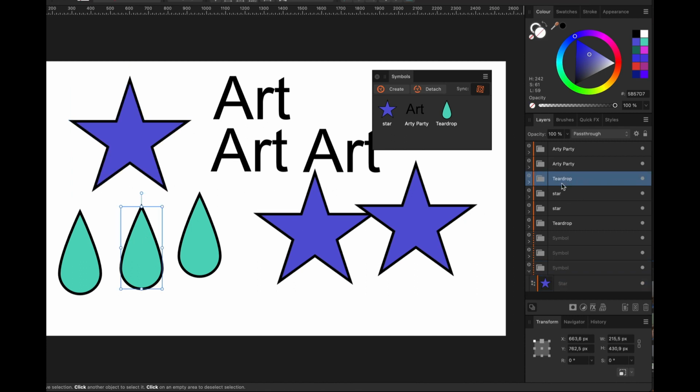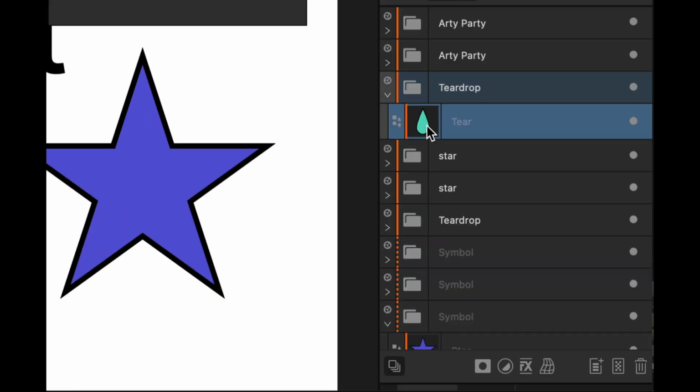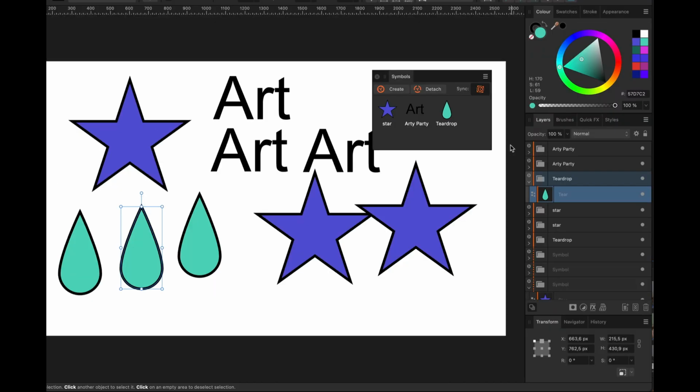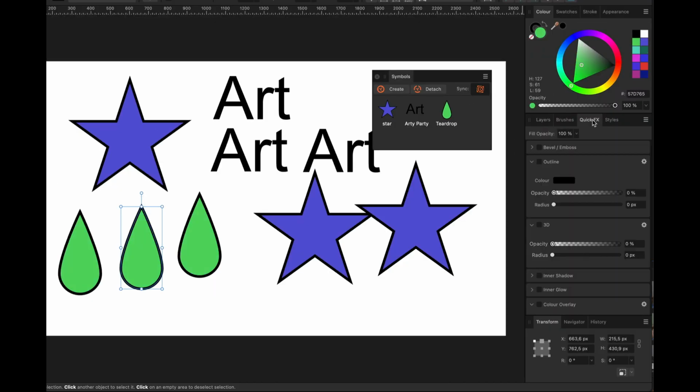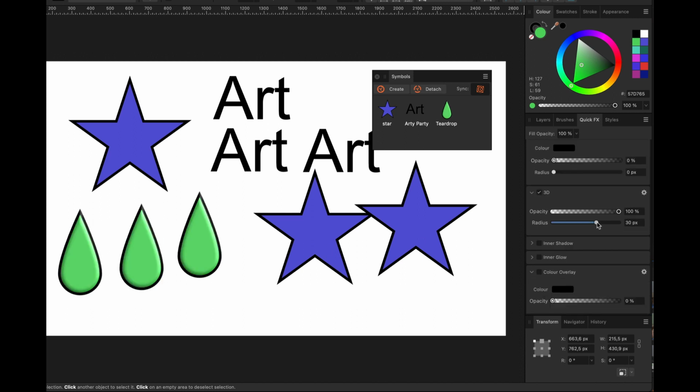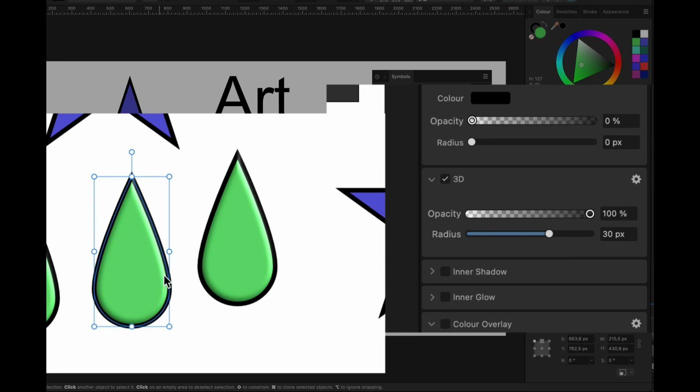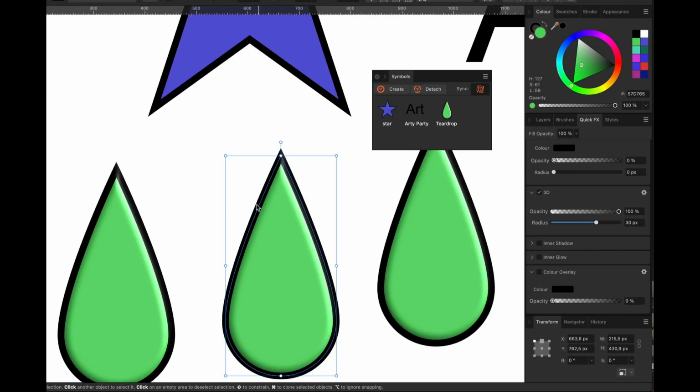Same thing with this one over here. I've got the teardrop selected here, but I haven't got the actual object itself. So I have to go into this one here, select that there. And then I can go here and change the colour of that there. I can put effects on there. So let's put some effects on there. Let's go for a 3D effect. So I've got a 3D effect that's on all those three things there. And as you can see, they're all the same now. So whatever change I made to one, I made to all of them.